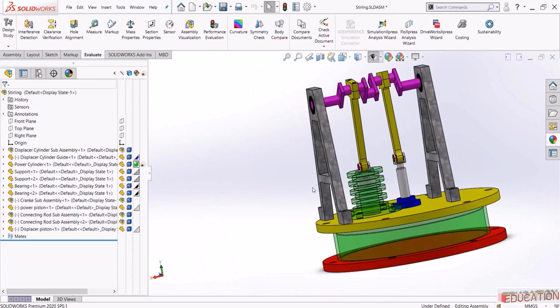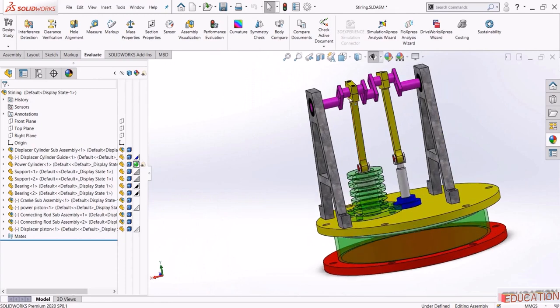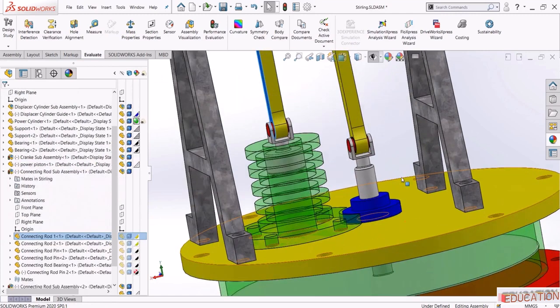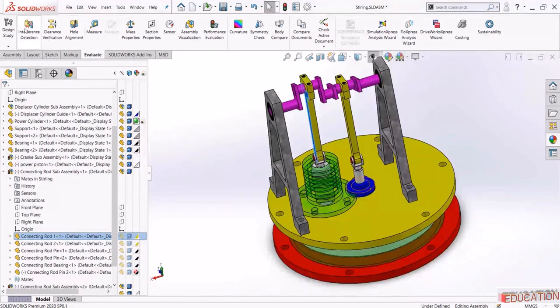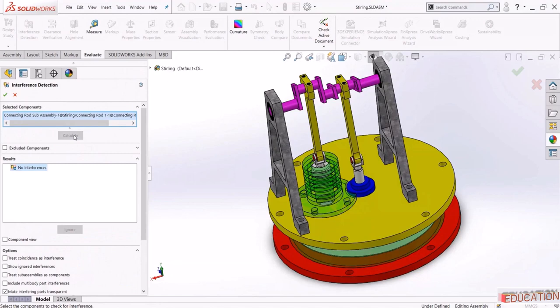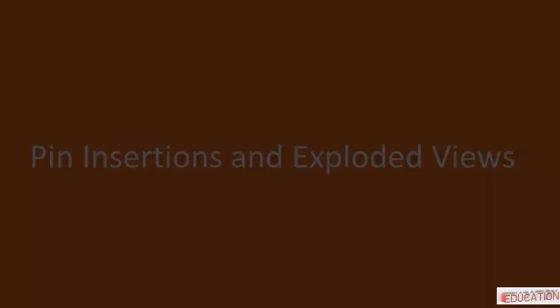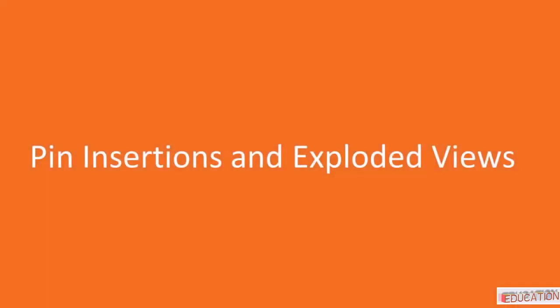Now let's try to see the motion. And let's try to check the interference once again. We don't have any interference, which means that our work is correct. Next, we will insert some pins here, and we will create an exploded view. Pins insertion and exploded view.